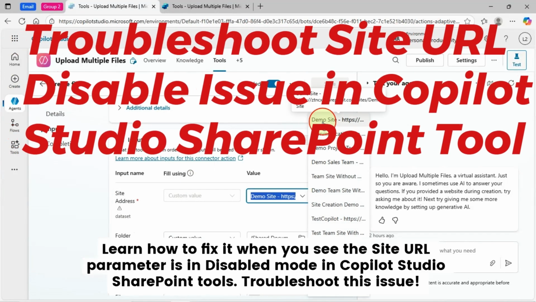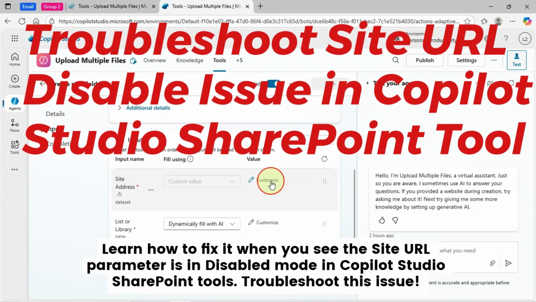Learn how to fix it when you see the site URL parameter is in disabled mode in Copilot Studio SharePoint tools.